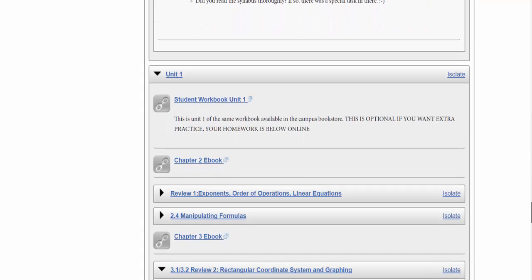And here's Unit 1. You'll notice that it has a student workbook. This is something that we are not specifically using. You don't need to purchase it from the bookstore. But if you would like some extra practice, you can click on this and you'll open up a copy of the workbook for Unit 1.